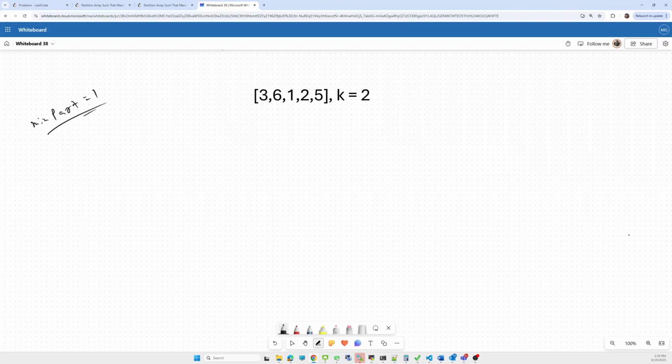Now just sort this array: 1, 2, 3, 5 and 6. While iterating, check the minimum and maximum. Till here the minimum and maximum will be 1 and 1. Till here it will be 1 and 2, so the difference will be 0 here and 1 here. Now here it becomes 1 and 3, the minimum is 1 and the maximum is 3, so the difference will be 2. So till now we are okay.